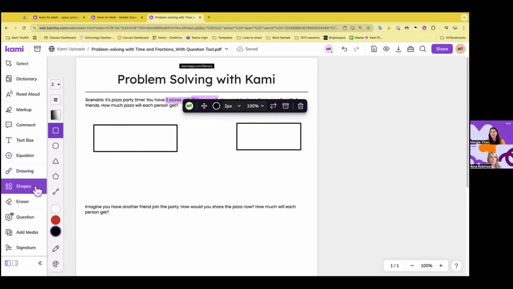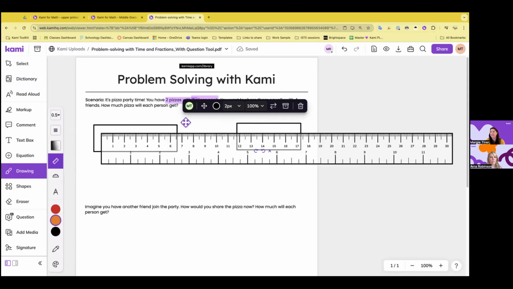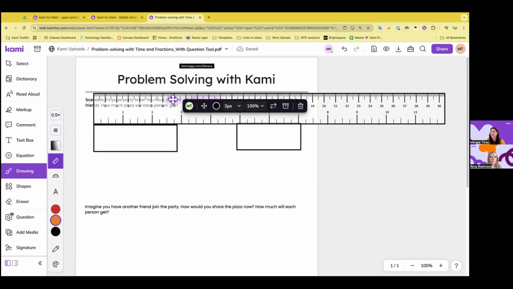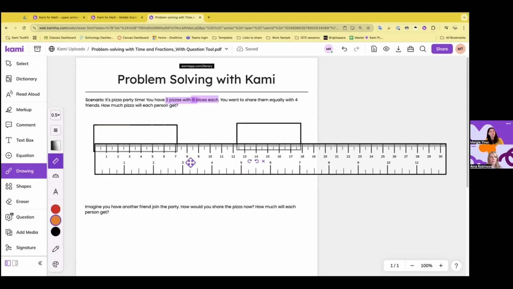If you have the time to grab that ruler and get your exact measurements, one thing you could do is have your students use this to measure. And when you've got the ruler out, you can actually draw along the edge of the ruler. So if you needed to mark certain intervals, you can do that along the edge. Cool.